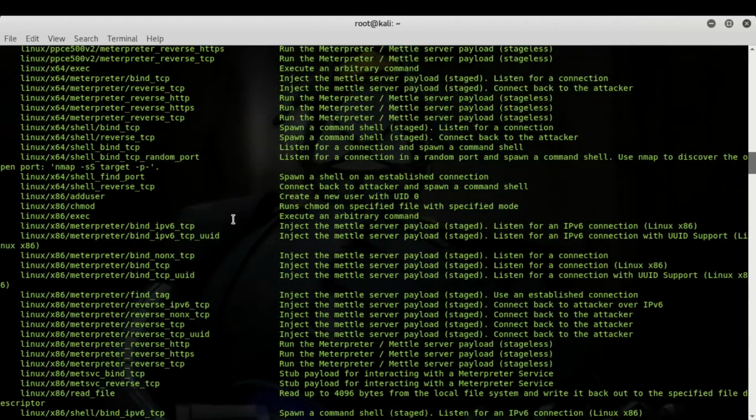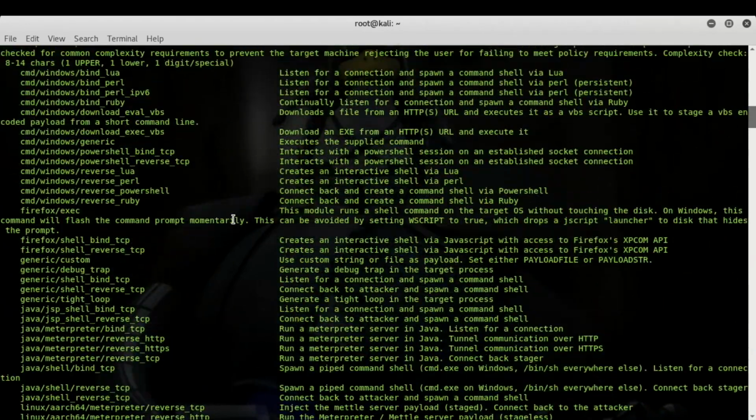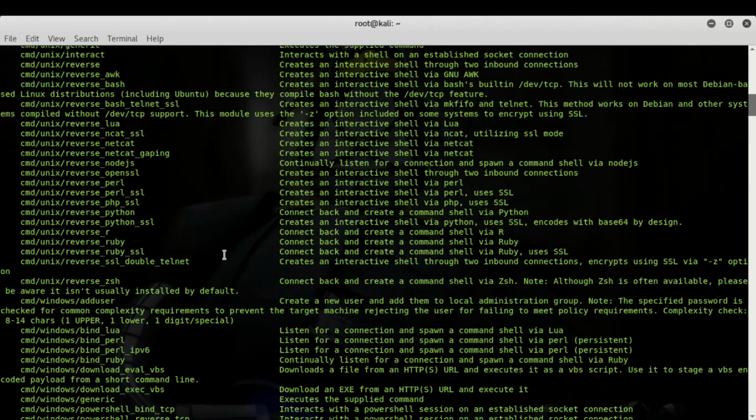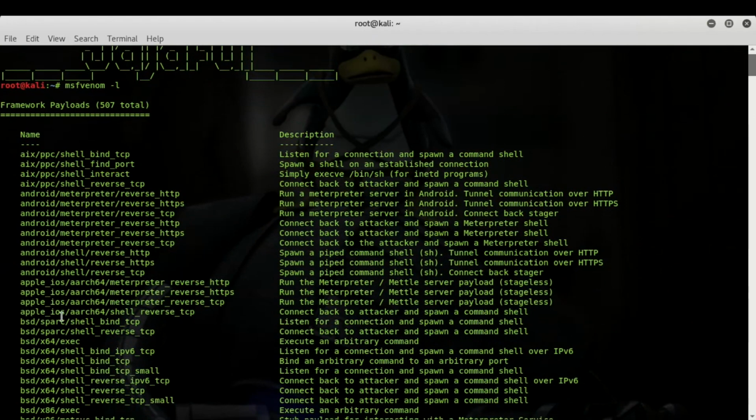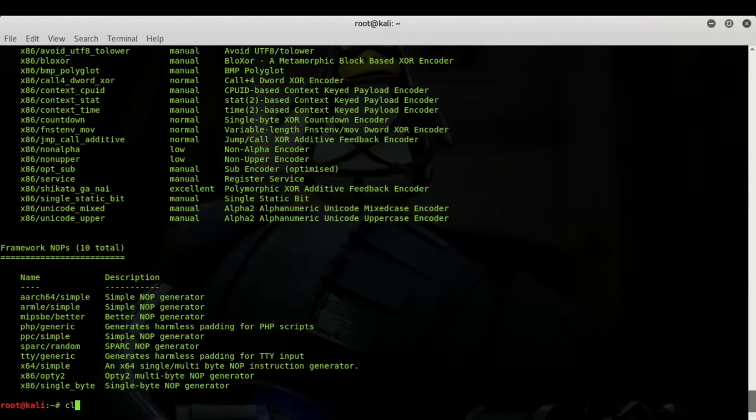What we're going to be doing, obviously, is trying to hack an Android phone. So as you can see, at the top you got Apple, iOS. Right, there we go, Android, reverse TCP. So let's just quickly copy that. Alright, let's clear the screen quickly, tidy it up a bit.